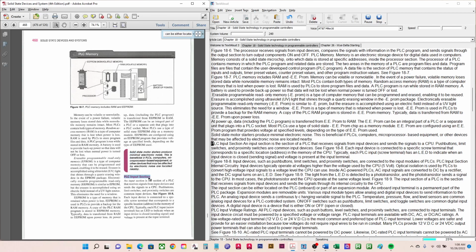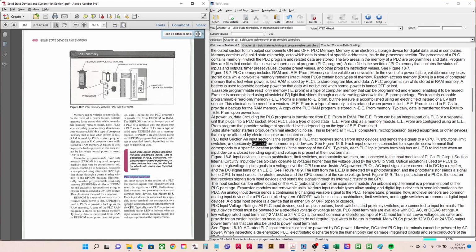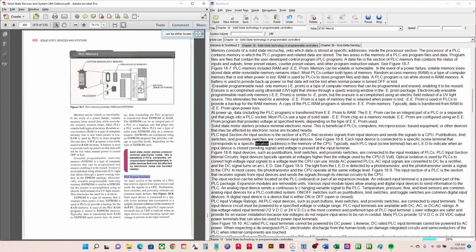PLC input section. An input section is the section of a PLC that receives signals from input devices and sends the signals to a CPU. Push buttons, limit switches, and proximity switches are common input devices. See Figure 18-8. Each input device is connected to a specific screw terminal that corresponds to a specific location, an address, in the memory of the CPU.